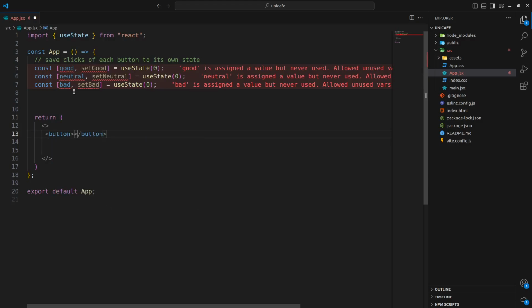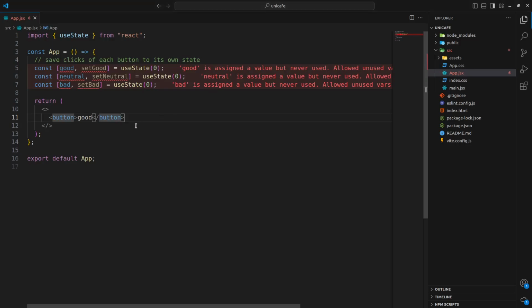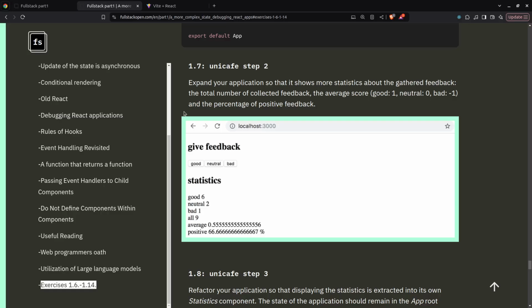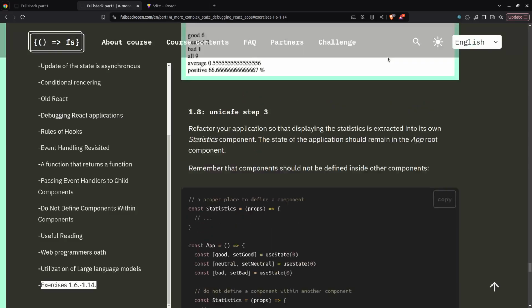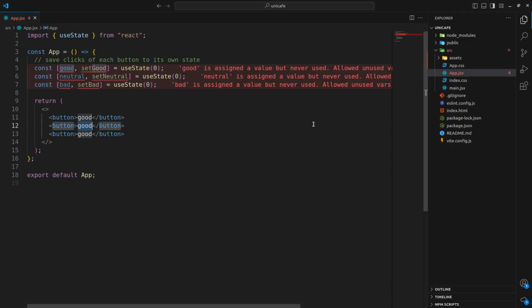Button. Good. Is it like this? Good, neutral, bad. Okay. Good. Copy this a few times and we'll do neutral, and the third one is bad. Okay.